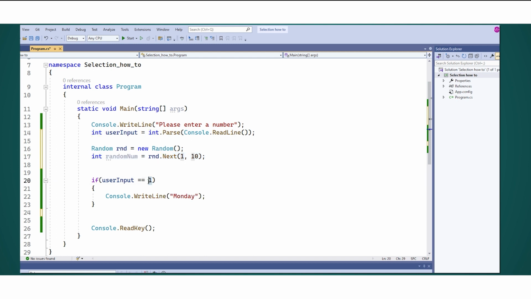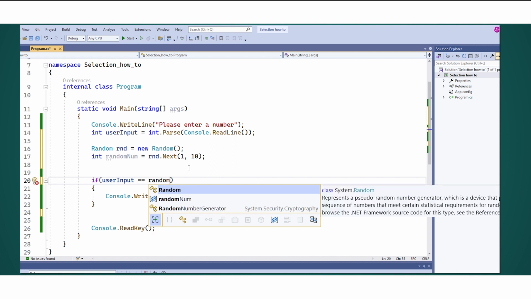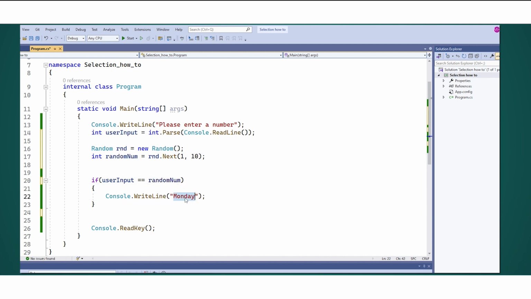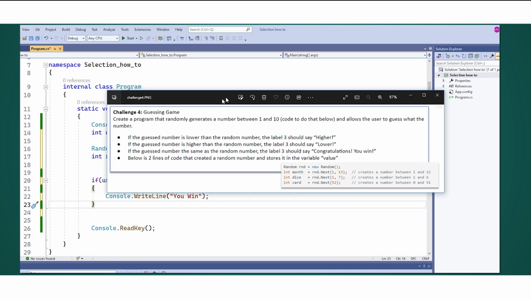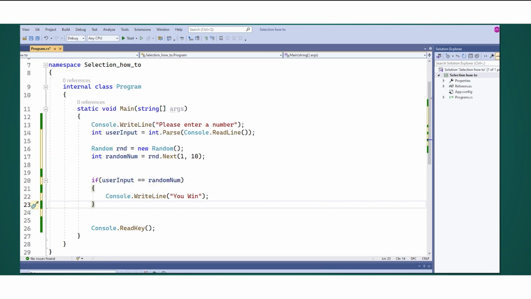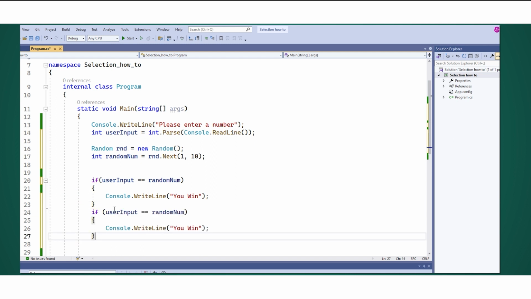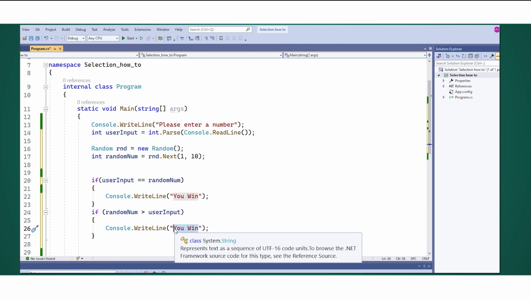So what we're going to have to do is check the user input with that random number. So if it equals the random number, then we're going to say you win, like that. I'm just going to put this on my other screen so I can see it easier. If the random number is greater than the user input, so I'm going to do it this way. So we're going to say random number is greater than the user input. We're going to say you need to guess higher.